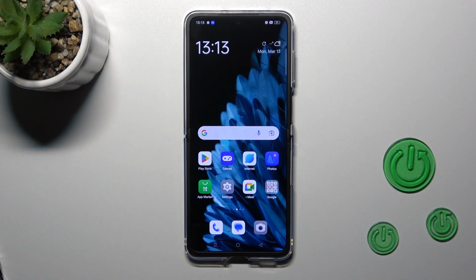Hi, this is the OPPO Find N2 Flip, and I'll show you how to connect to Wi-Fi on this device.